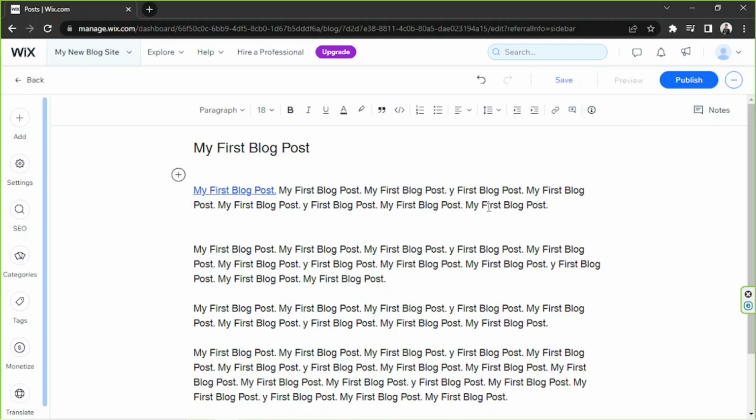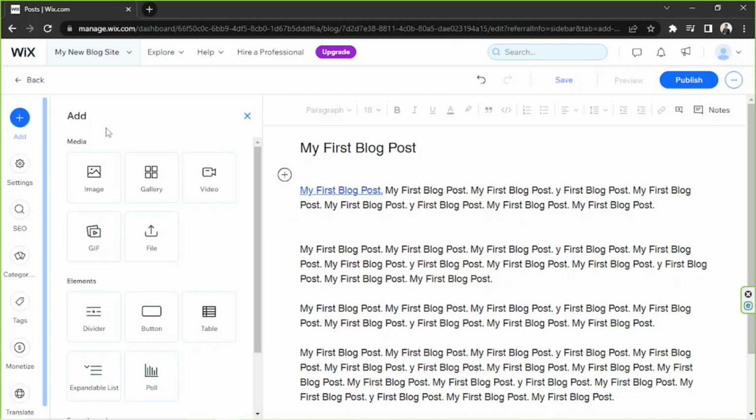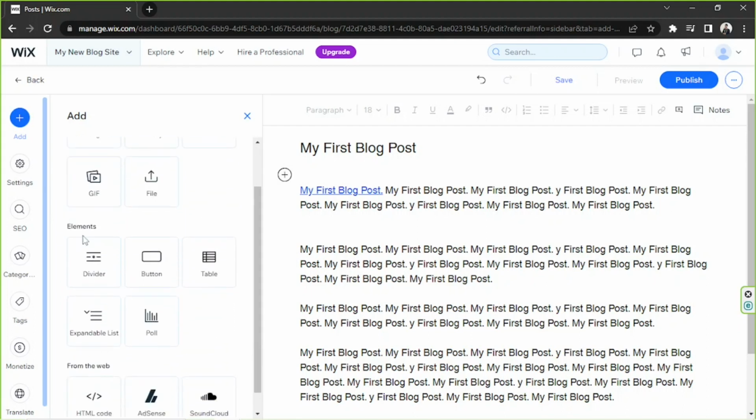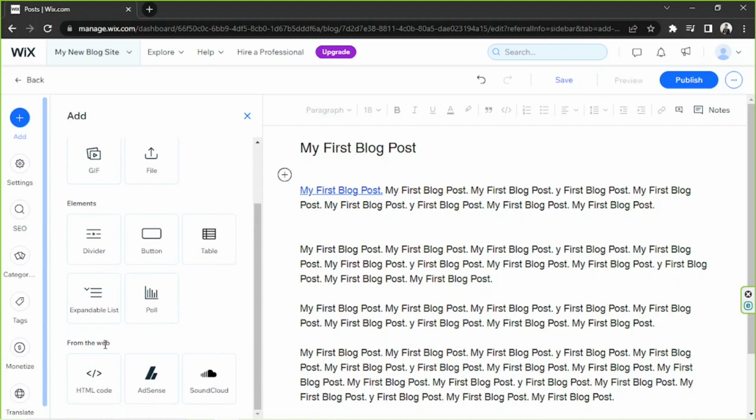Okay, and now let's talk about the side panel. So the first button is the Add button, or what I'd like to call the plus button. Here you can add media, such as images, videos, GIF, and more. This is where you can add elements to your blog. So you've got media, elements, and even from the web, such as HTML code, AdSense, and SoundCloud. They're pretty easy to understand as they're labeled, so select whatever things here you'd like to add to your blog.